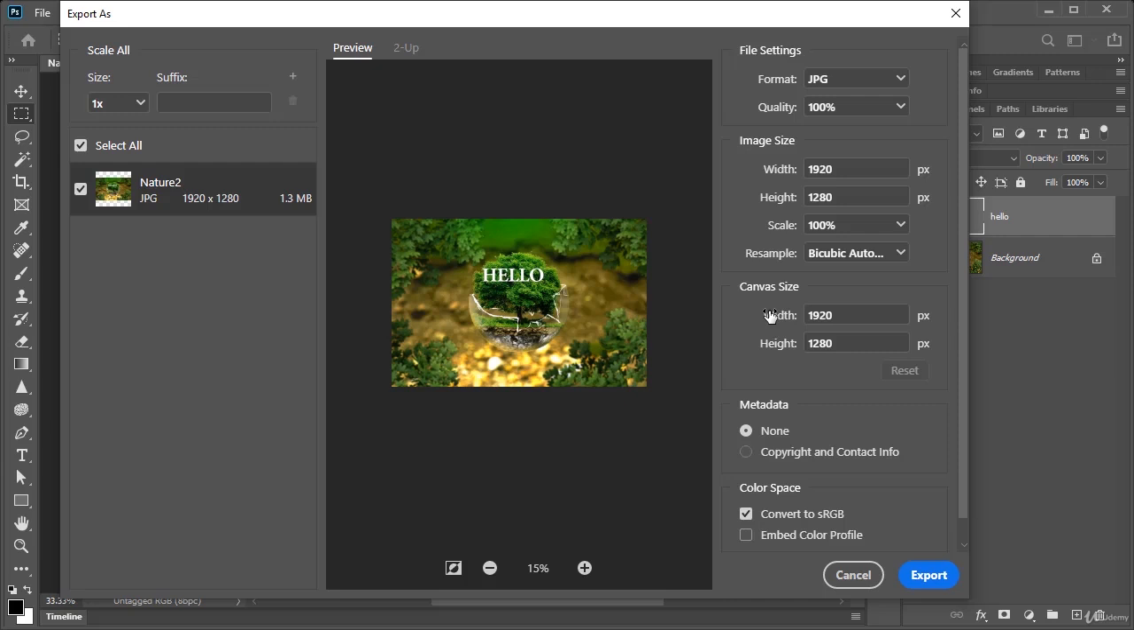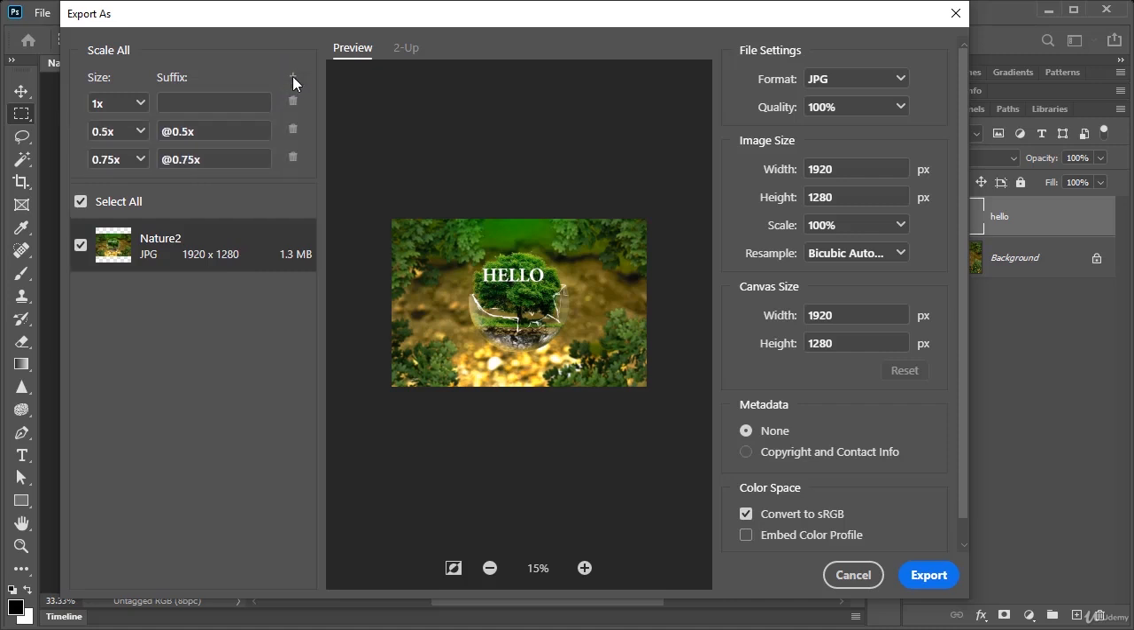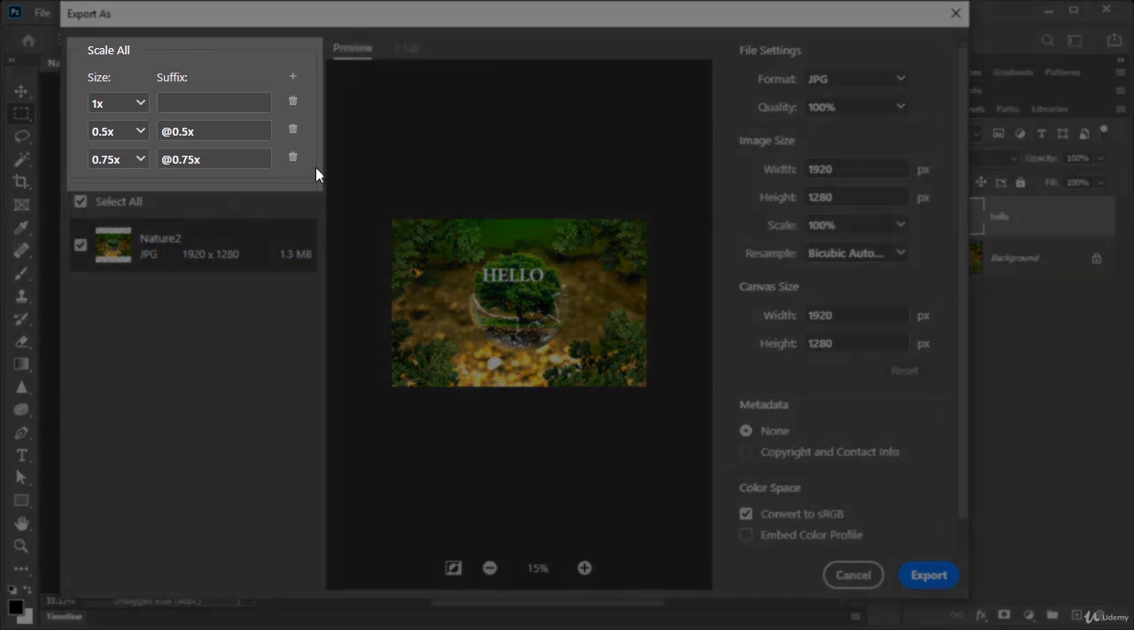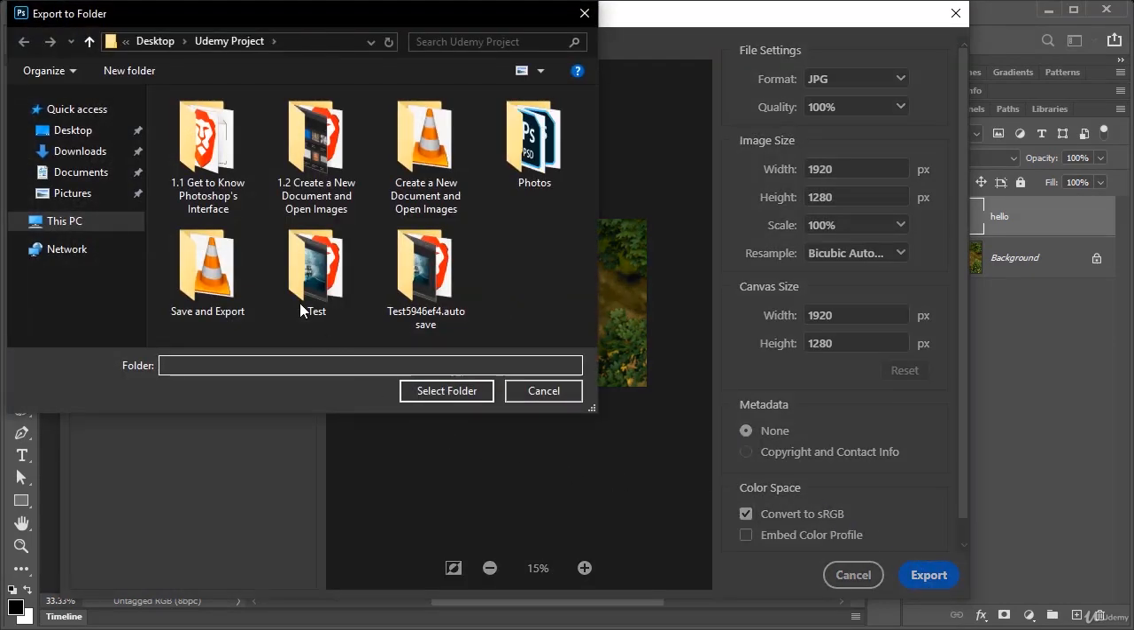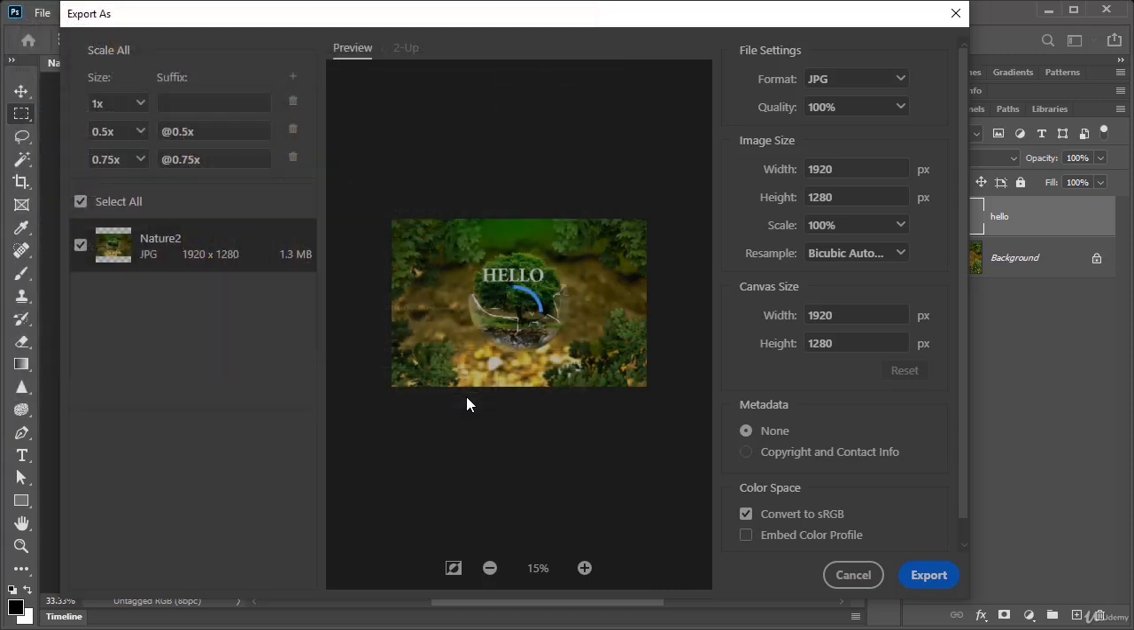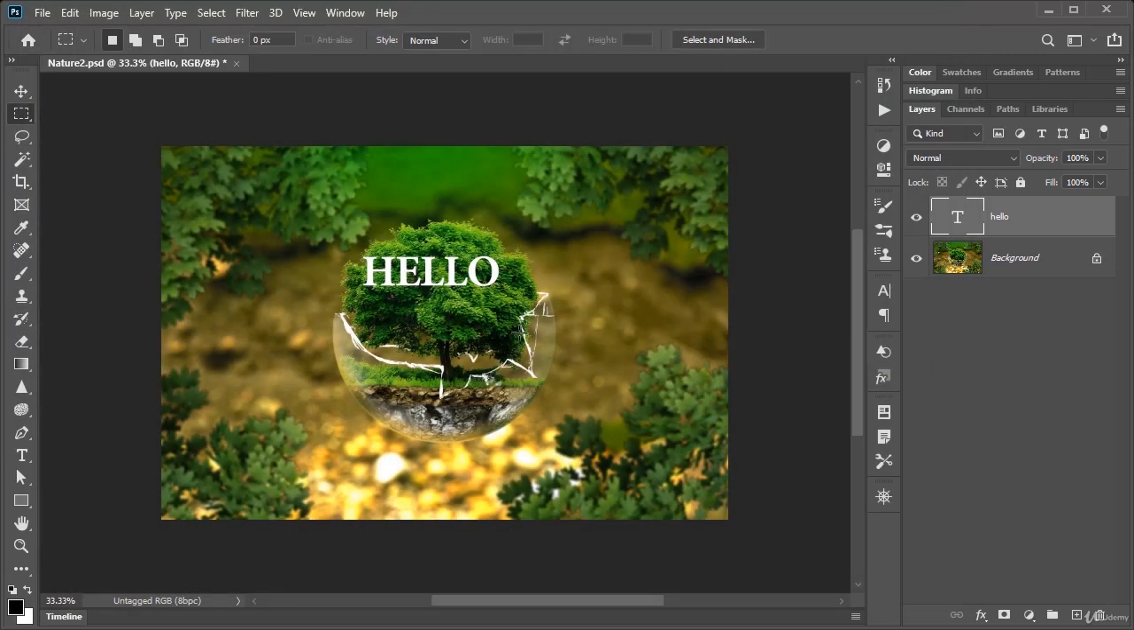And also we have the option to export multiple copies of the image in different sizes by clicking on the plus icon here at the top. As you can see, we get multiple copies of the image with different scale values ready to be exported. Now export your files by clicking on the Export button, then select the destination for your files to be exported. And that's how you save and export files inside Photoshop.